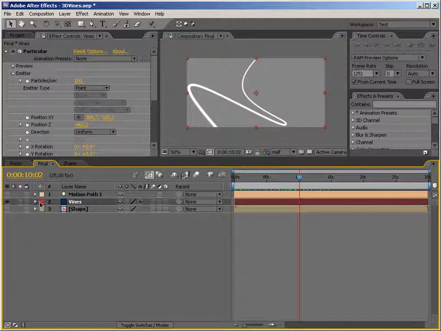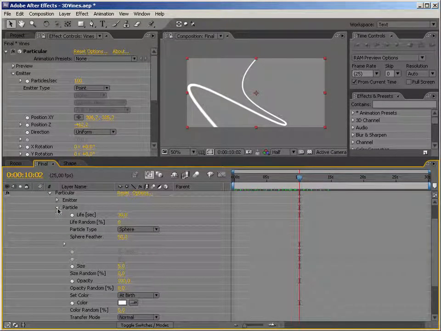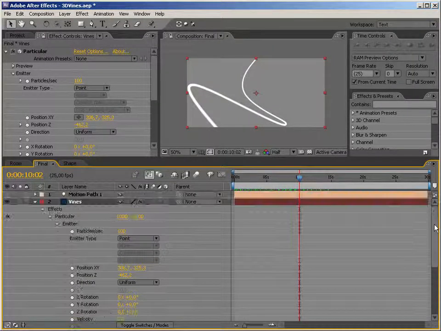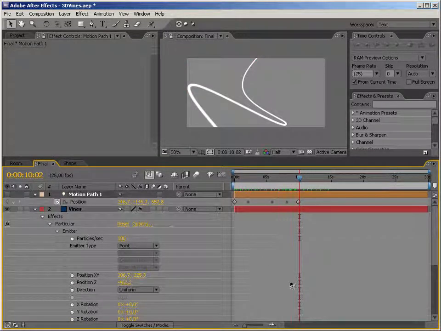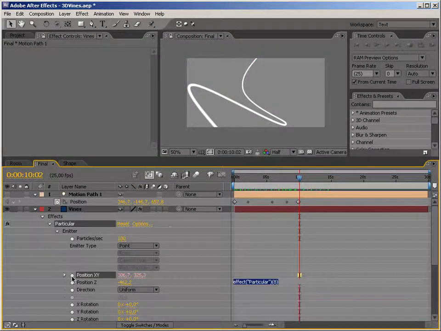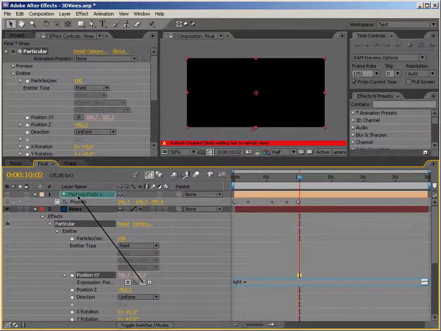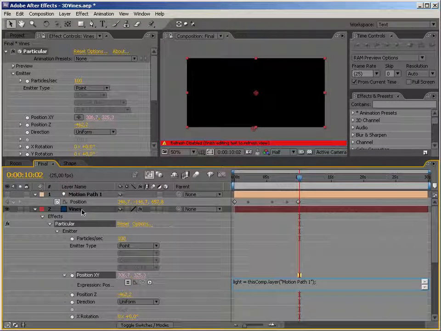So let's go to the emitter. The position for x, y and z are separated, as you see, so we are going to use the same expression on all those parameters. So let's just show our motion path in here, and alt click on the stopwatch, and let's type light, which is going to be our variable to hold this motion path light. What we need to do is take the values from the light's position from the beginning of the comp, and to be more specific, from the first frame.